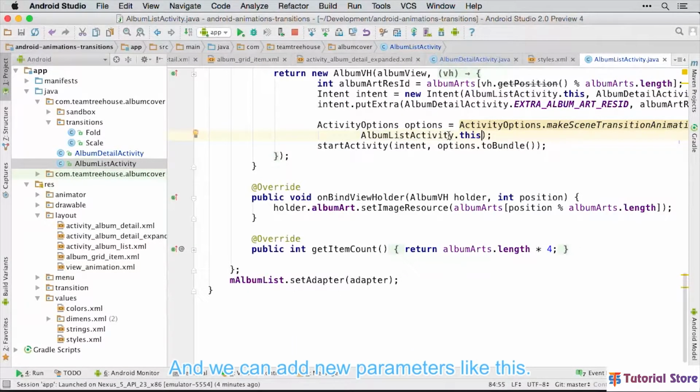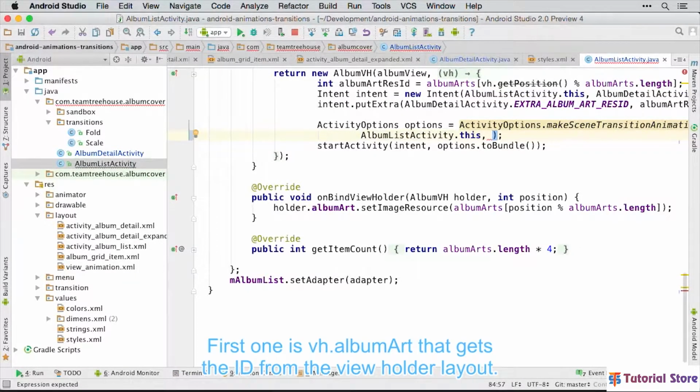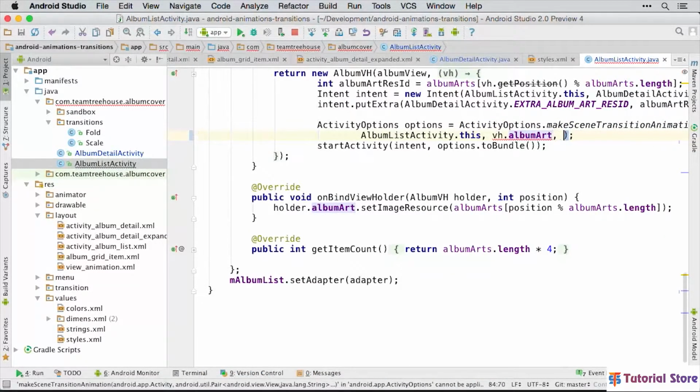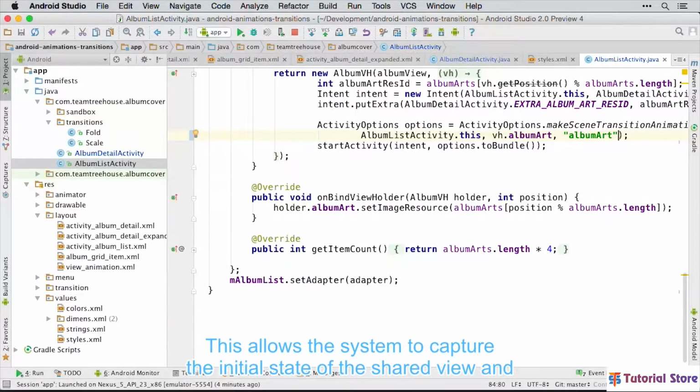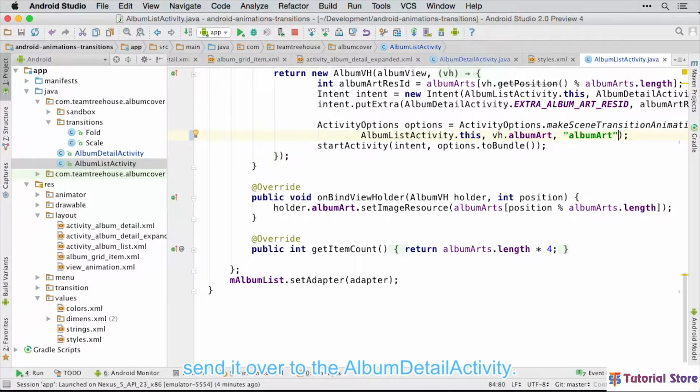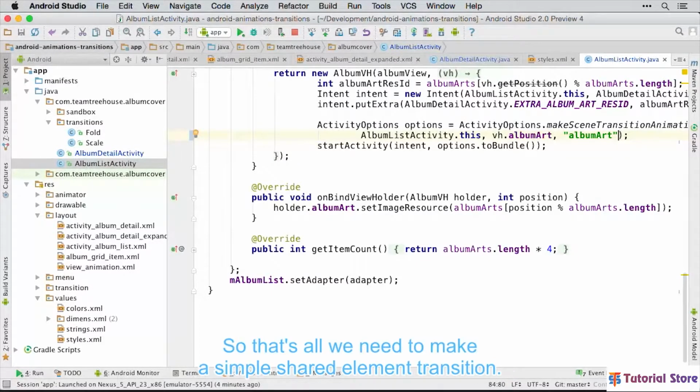And we can add new parameters like this. The first one is vh.albumart, that gets the ID from the view holder layout. And the string we said is going to be album art, which we saw in the layouts. This allows the system to capture the initial state of the shared view and send it over to the album detail activity. So that's all we need to make a simple shared element transition.